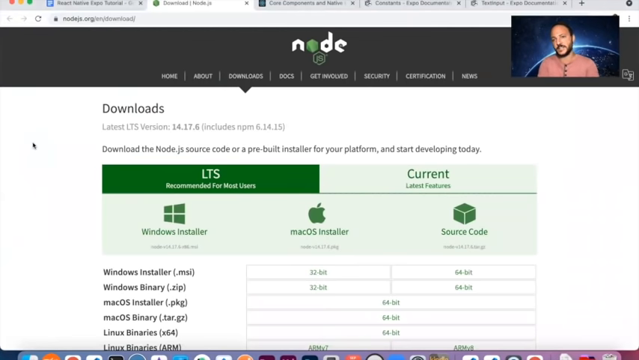The first thing is, you probably already have this, but you need to make sure you have Node installed on your computer. So this is a link to Node. You would just go to nodejs.org/en/download. Make sure you have that downloaded.